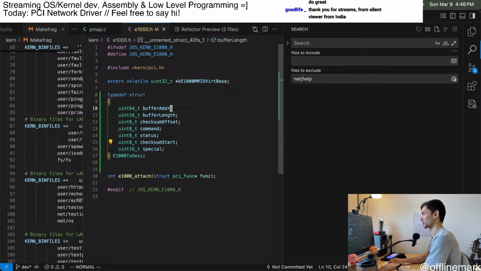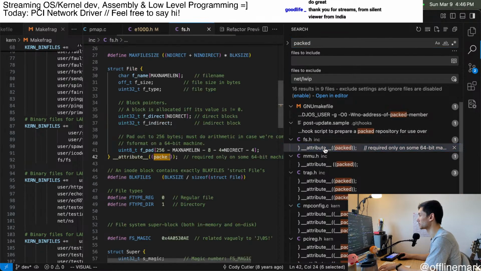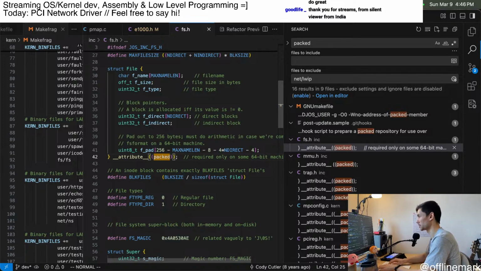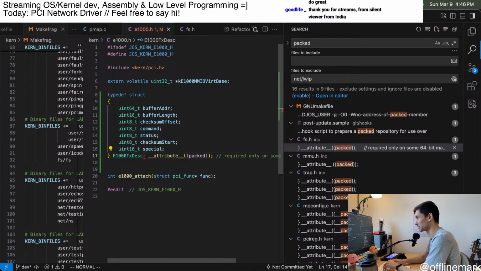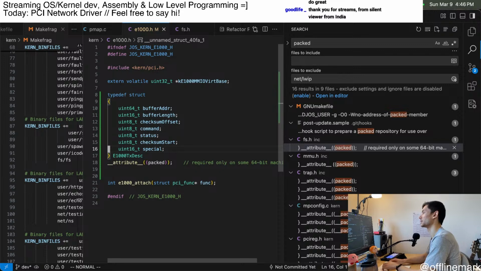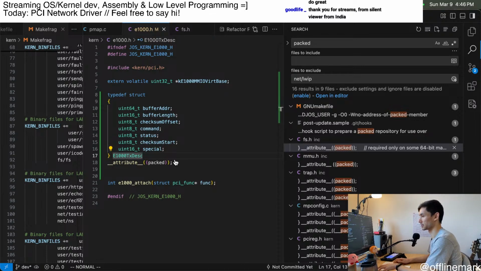So we have this thing. Attribute packed. It's not technically necessary, but yeah, we want it to be packed. We need it to be packed. Okay. So that is a nice gentle introduction to this.